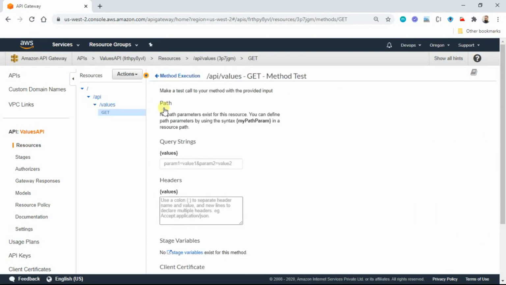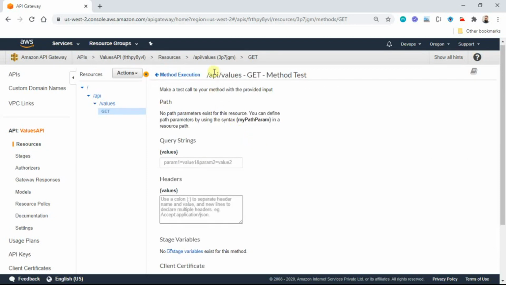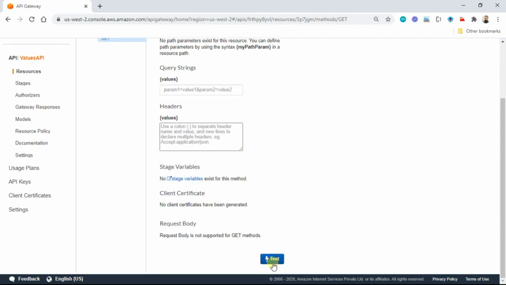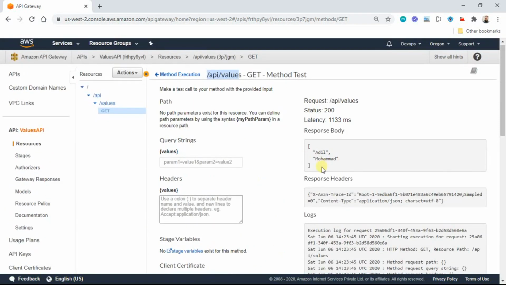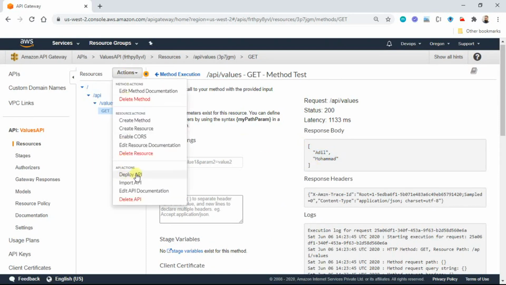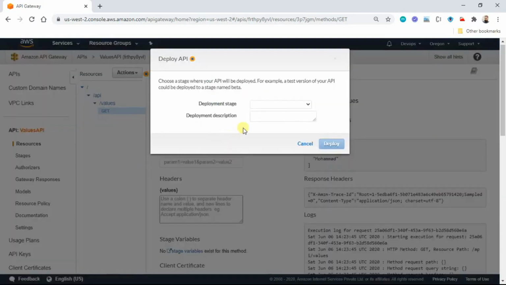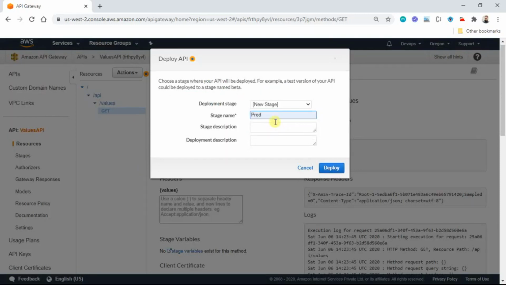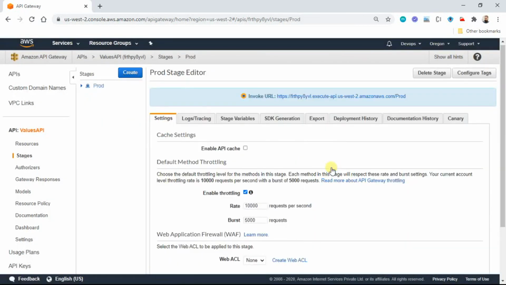Let's test it. API values, this is correct. Let me go ahead and test it, and it is giving me the correct values. Okay, let's publish this API. I'm gonna select a new stage, and stage name is prod. So it has been published.